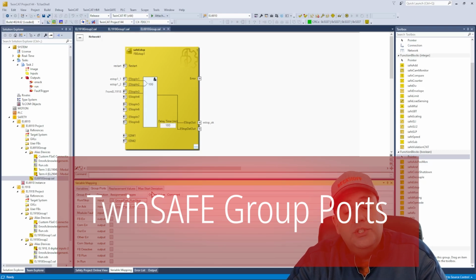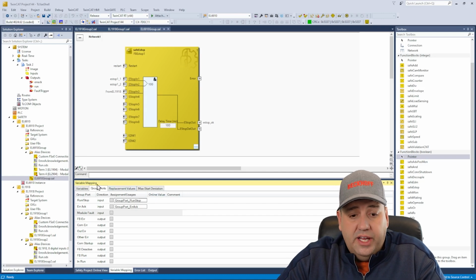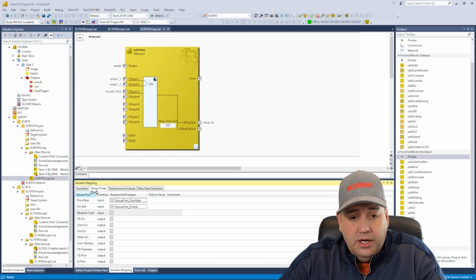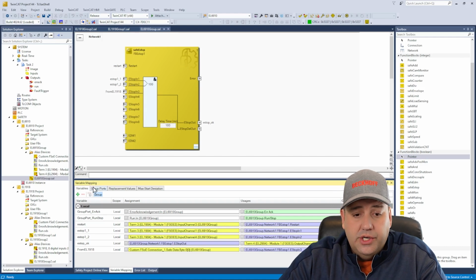Today, I'm going to talk about TwinSAFE group ports. Now, the group ports are available under the variable mapping section of your safety application language worksheet right here. It's in the tab just to the right of the standard variables that you would use within your application.